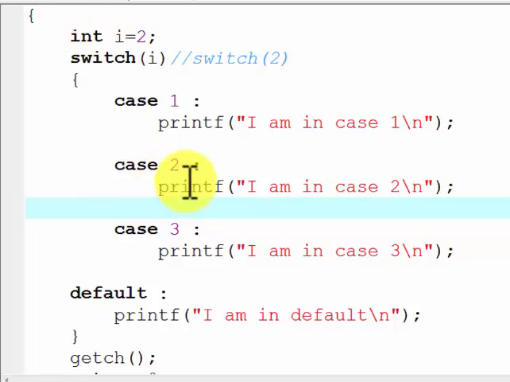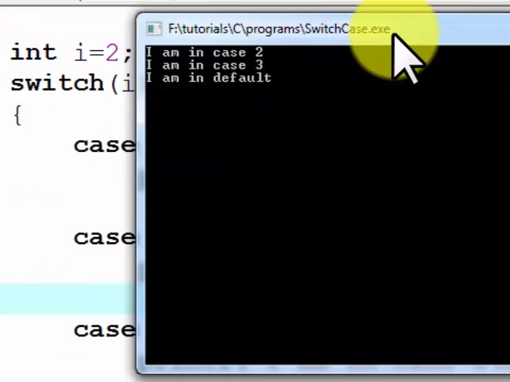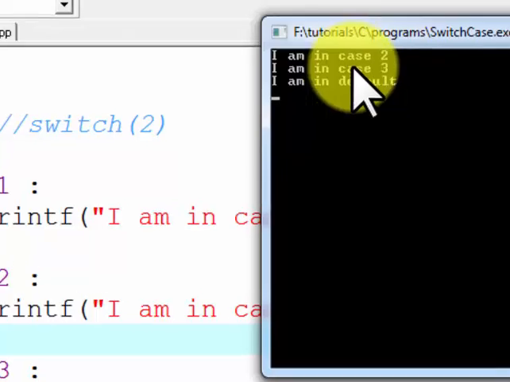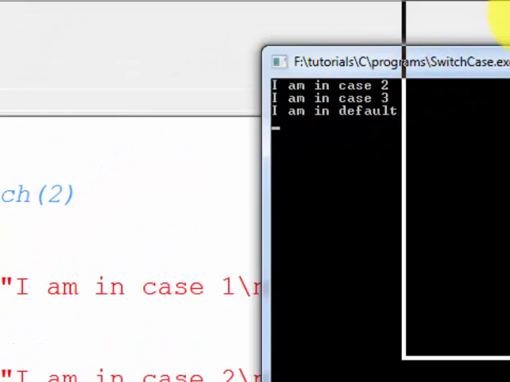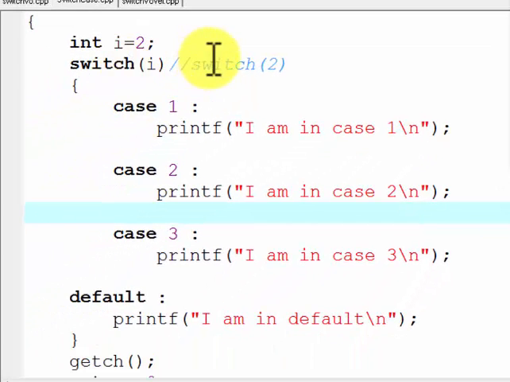First we will see the output of this. So this is the output: I am case 2, I am case 3, I am default. So what is happening here? Case 2 is matching with switch 2, meaning 2 is matching with this case 2. So this is the entry point. The control will enter here and it will print I am case 2.